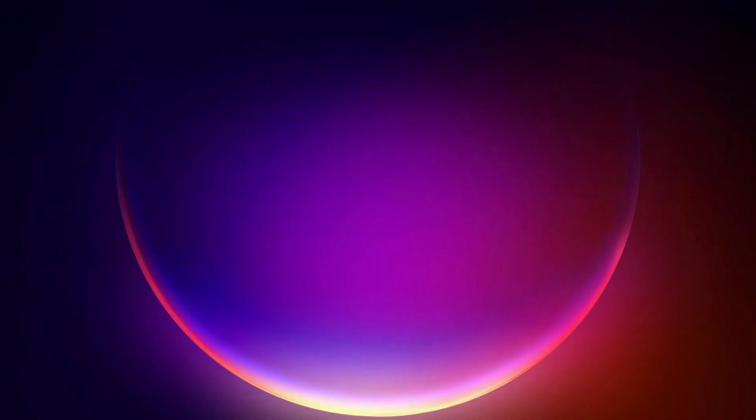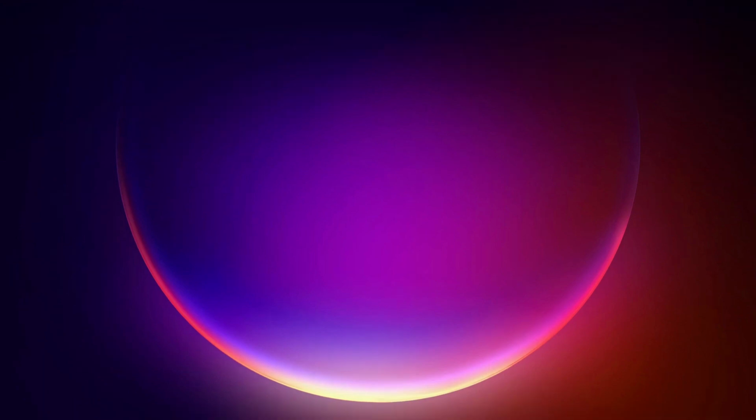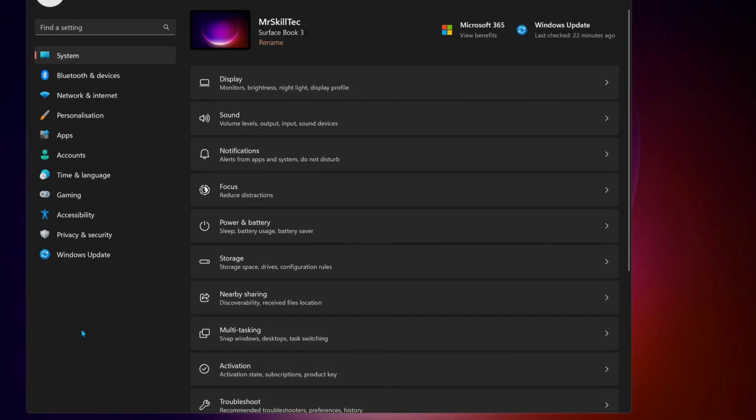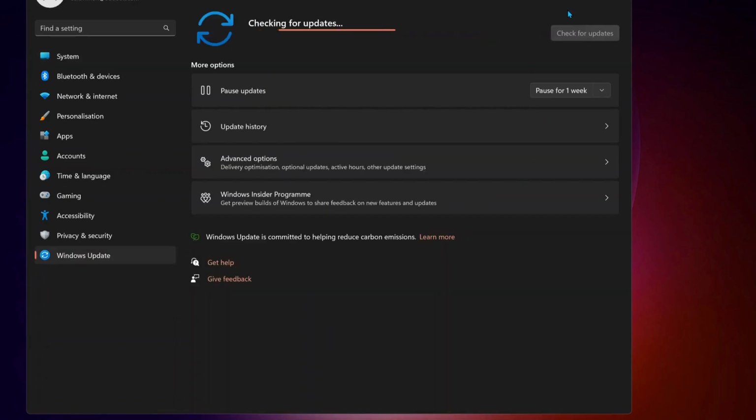It's better to disable any third-party antivirus or Windows security on your computer. And also you need to make sure your Windows is all up to date. So to do that, just go to Windows Update, then check for updates manually, and if there are any updates available, make sure to download and install them.